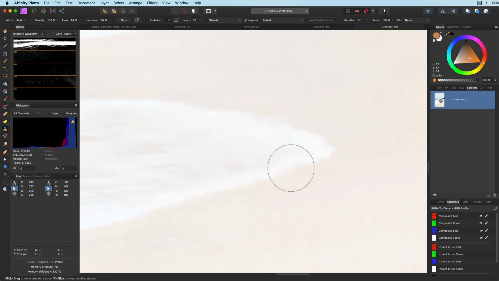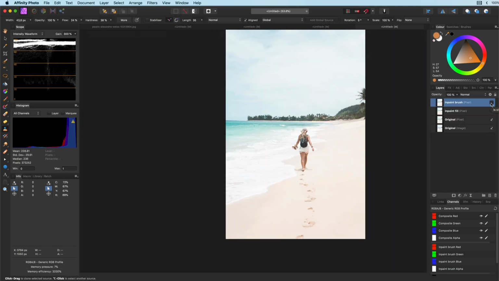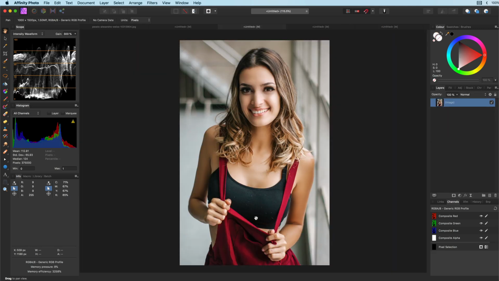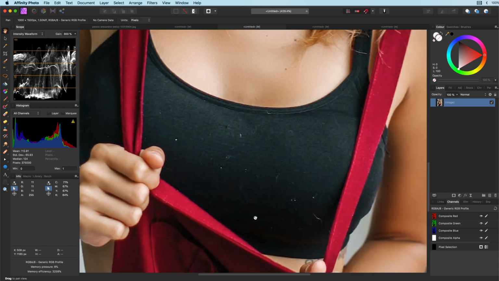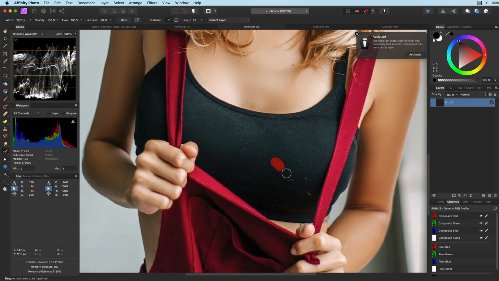The InPaint brush tool is also very useful to clean up small areas. For example, in this image, the black sweater has a lot of white dust. By just painting over them using the InPaint brush, we can easily get rid of them.